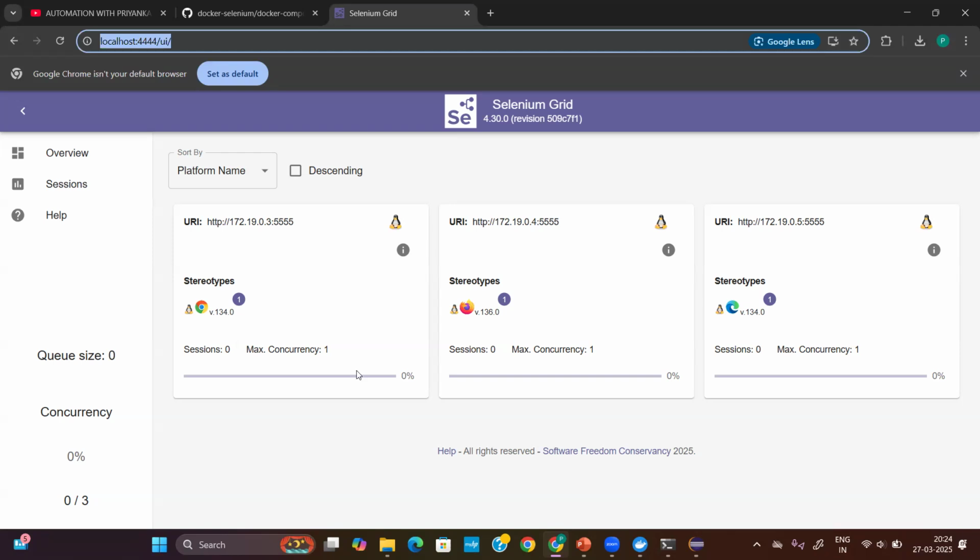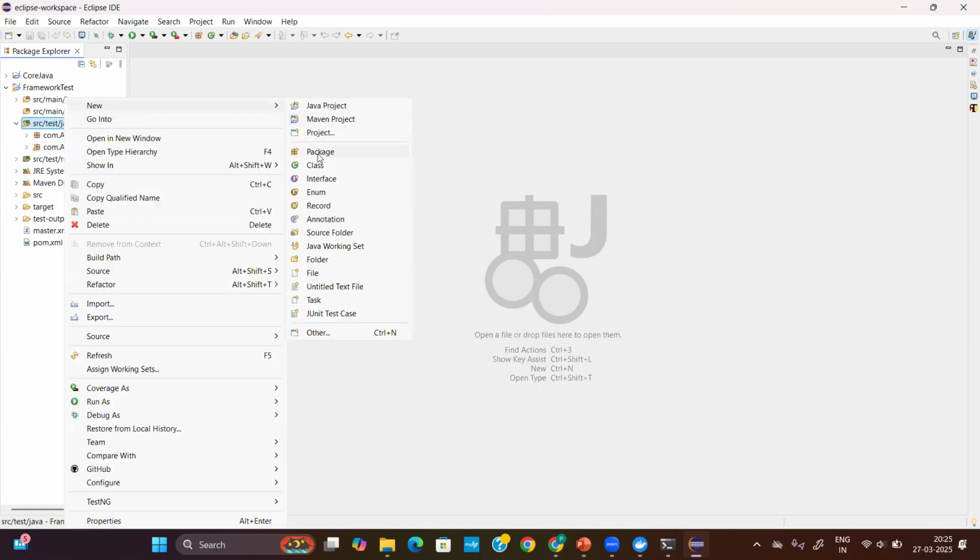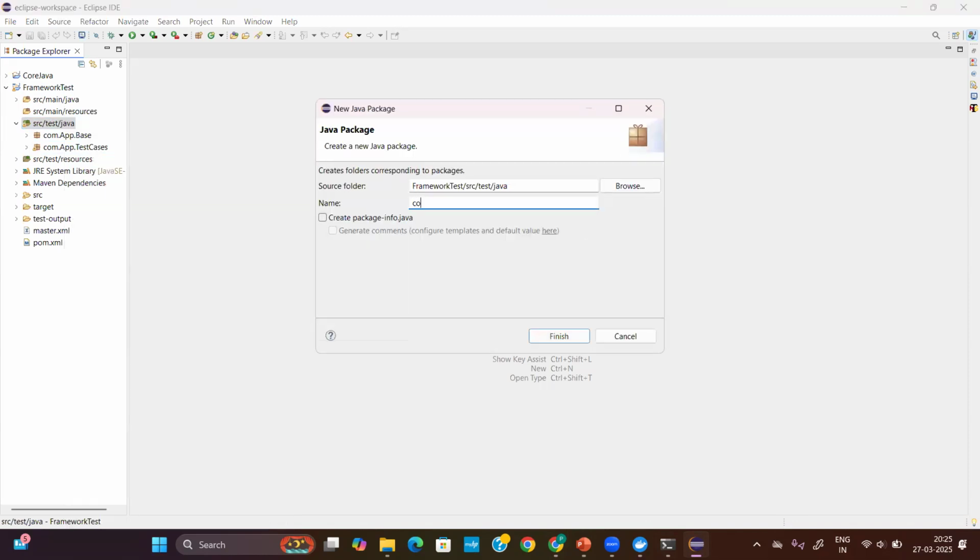Now let me show you the script, how we can write a logic to run anything on Selenium Grid. I have already created this last project framework, but I will show you here itself. I will just create a new package. Let me right click and create a package. Let me write Selenium Grid. Please have a look.